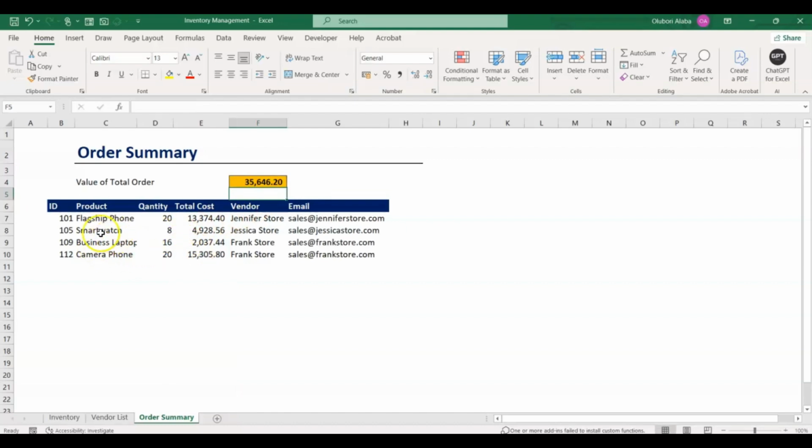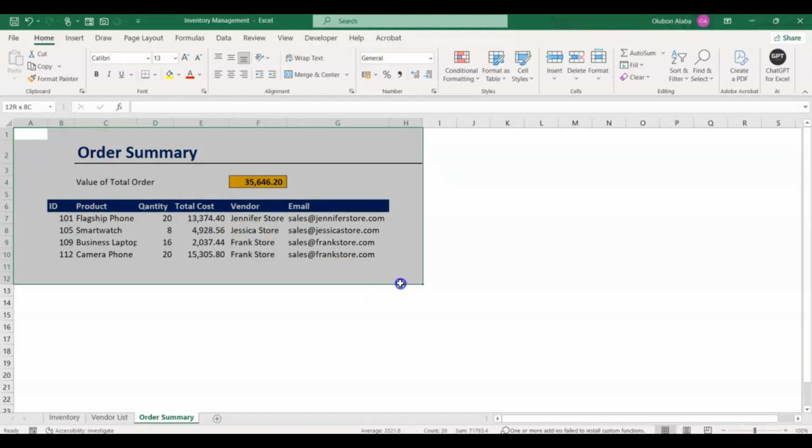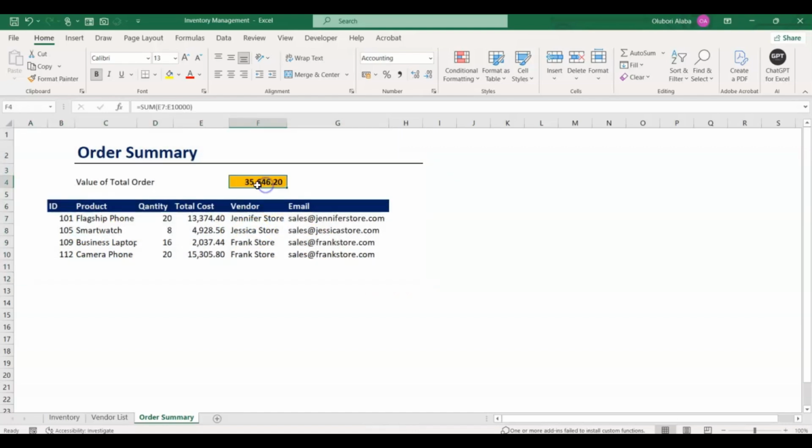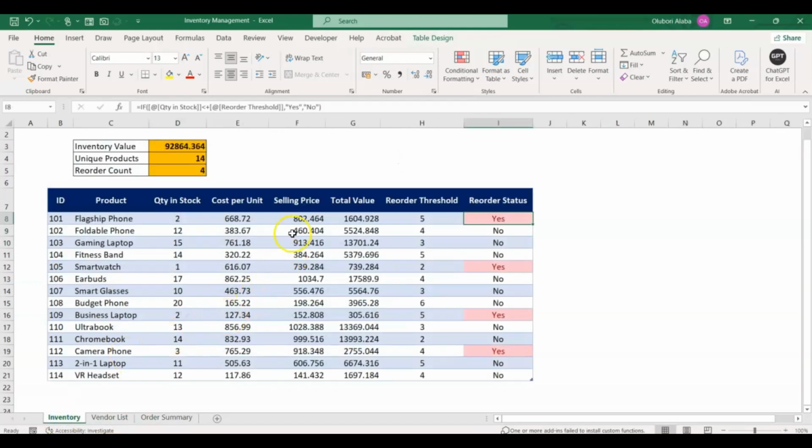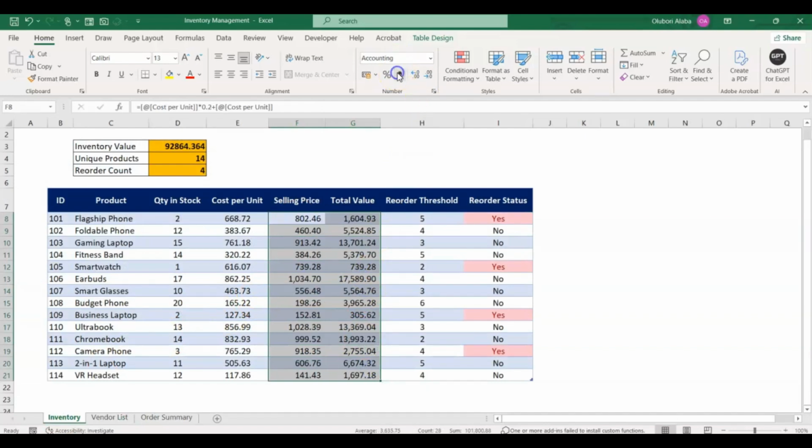So at every point in time, I know which products I need to reorder, and I know what the cost is. I have the vendor, I have the email of the vendor. It's easy for me to actually get them. So I can come back here. Let me do a bit of formatting.